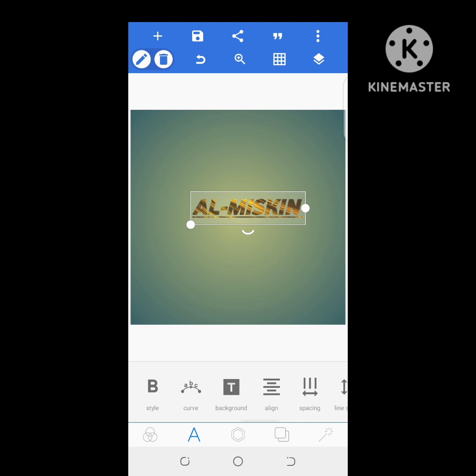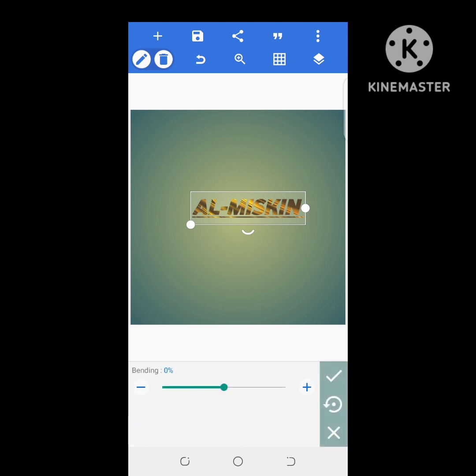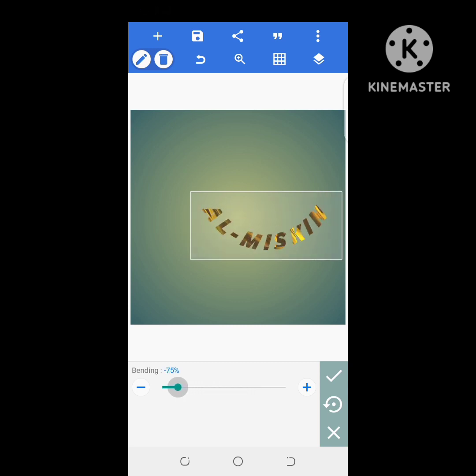After style, we have curve. This curve, maybe you want to bend it. It's a bending curve. You bend it down, bend it up, bend it down, bend it up.